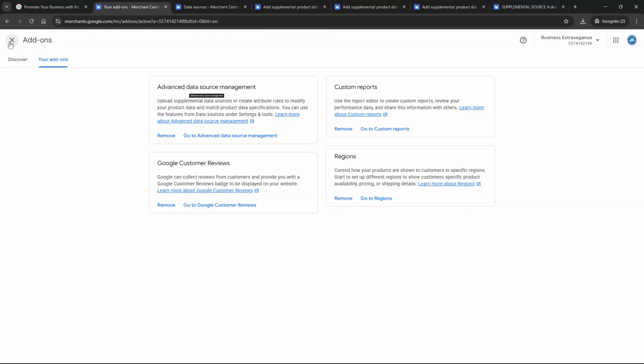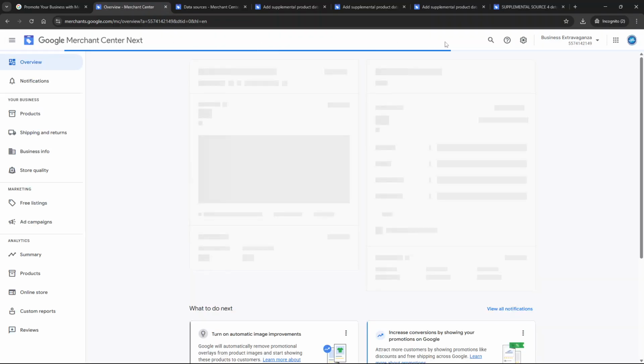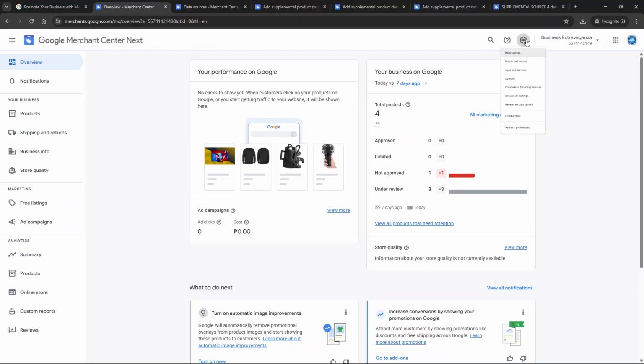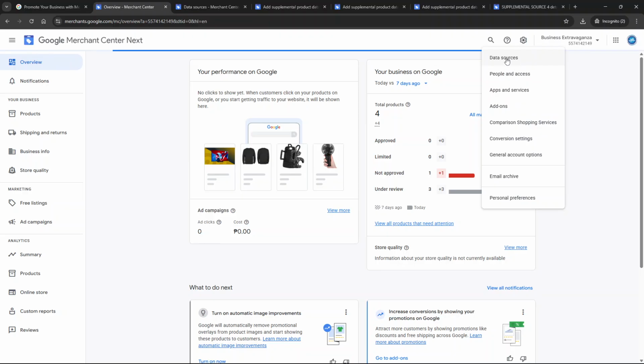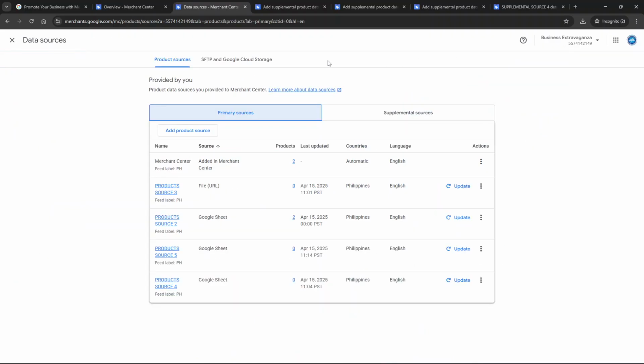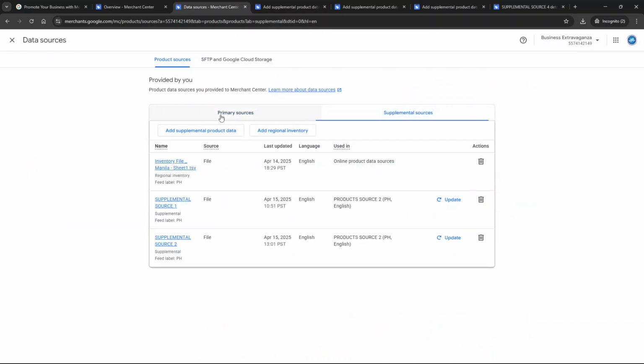Next, you'll want to head over to the Data Sources section and look for Supplemental Sources. This is where you'll manage your additional product data. Now, to add new supplemental product data, click on the option that says Add Supplemental Product Data. Once you've done that, choose the Use Google Sheet option.